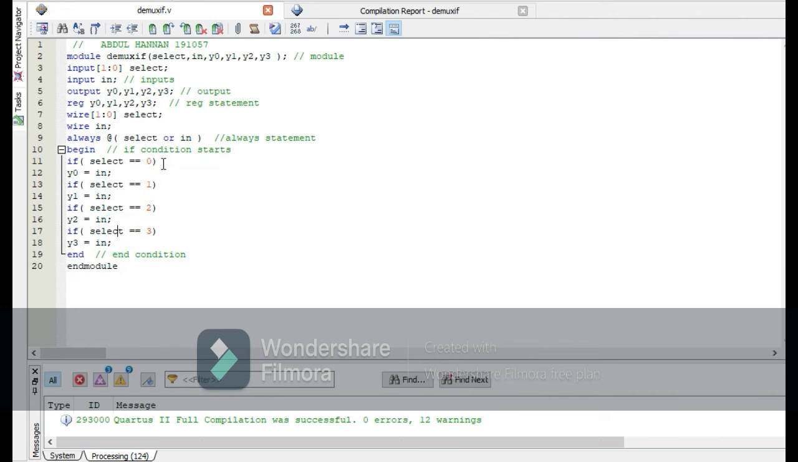If select equals 0, then we obtain our output at the y0 terminal, which is equal to the input. If selection equals 1, then we obtain our output at the y1 terminal, and same if selection equals 2 or selection equals 3. So in this way the if condition works to select the selection lines and then obtain the output. I have already compiled that program. I will just create the waveforms.